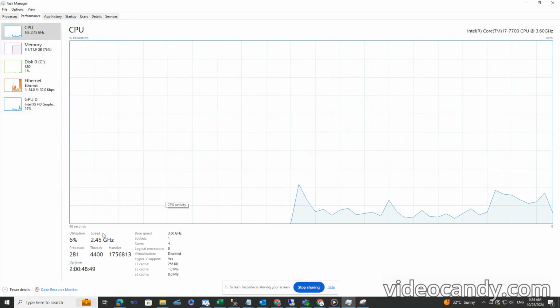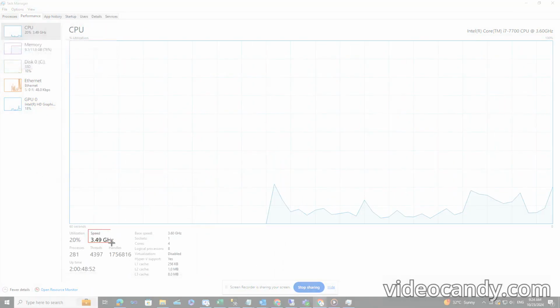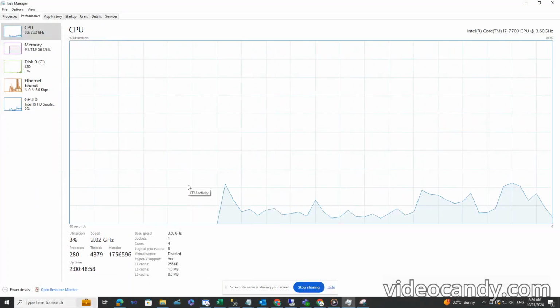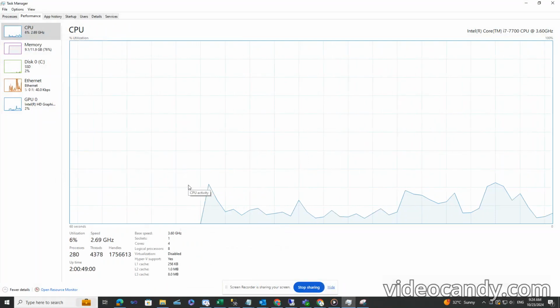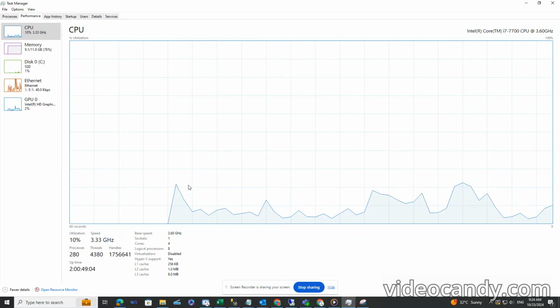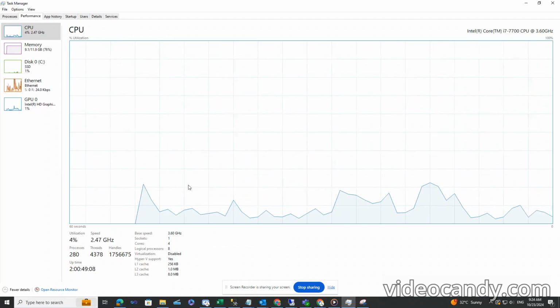Next, you have the speed, which displays the current clock speed of your CPU. CPUs don't run at a fixed speed all the time. Depending on the workload, the CPU can speed up or slow down to balance performance and energy consumption. This is a dynamic number, and it changes as you open more applications or perform more complex tasks.